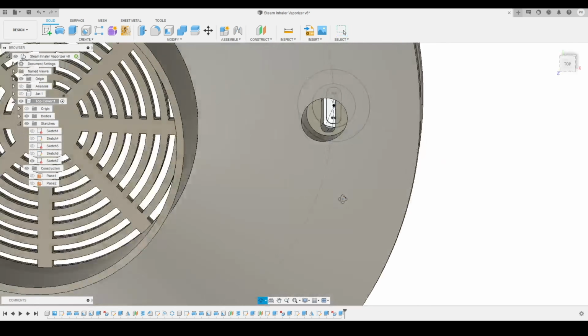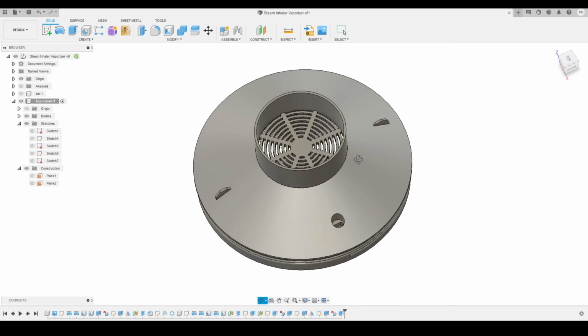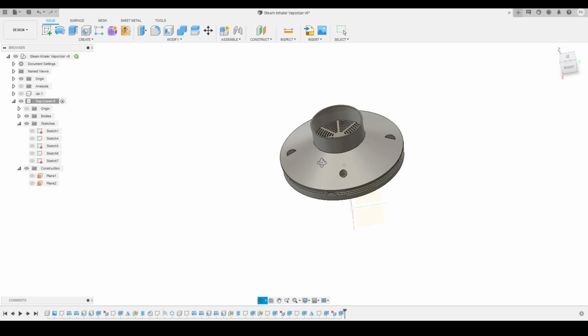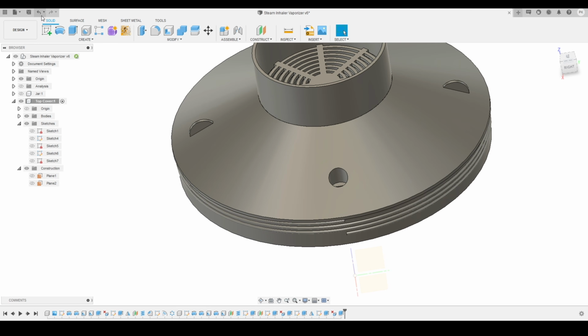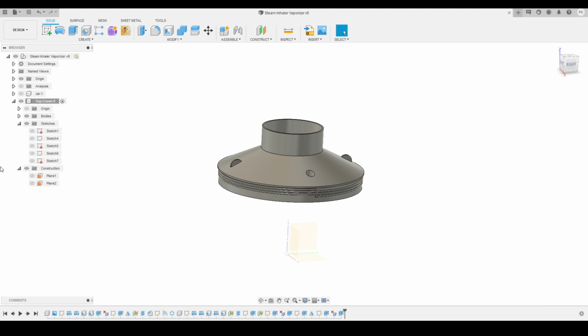So here you can see the shape we got. This is especially for the wires. The wires are going to enter from this particular hole, and I created something like this. This will be for the heater that we are going to attach inside the vaporizer. Now I will click on save, and here you can see this is the result we have created so far. So I think we are pretty happy with the results.